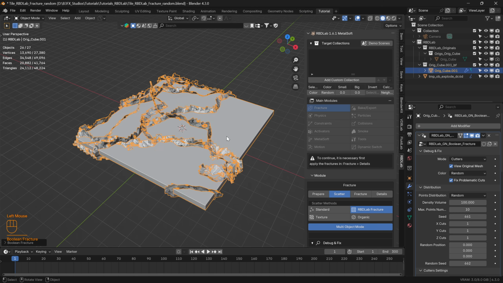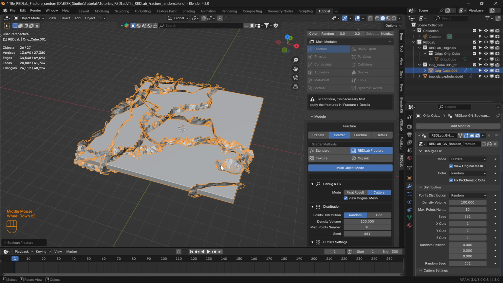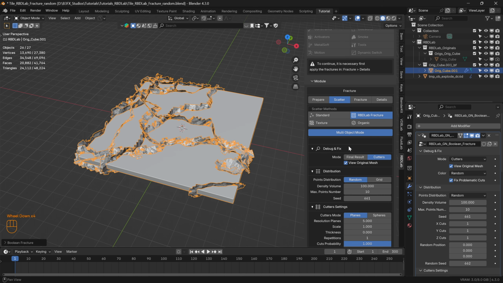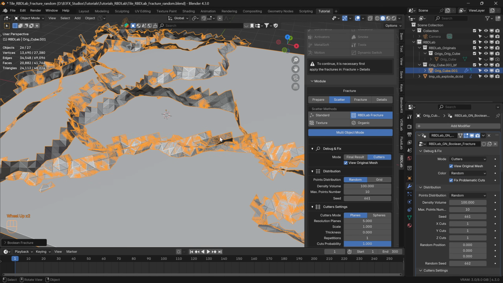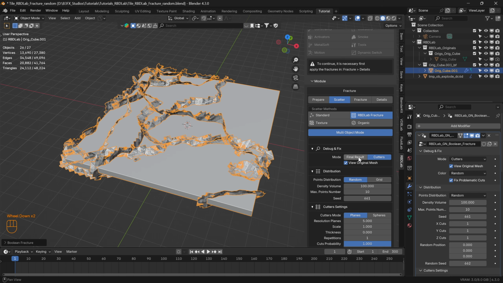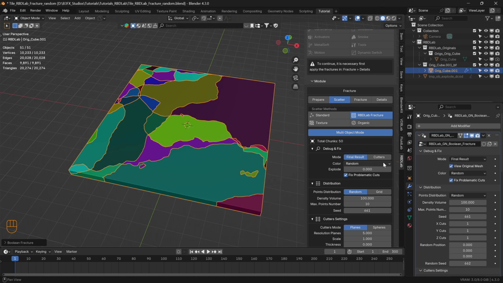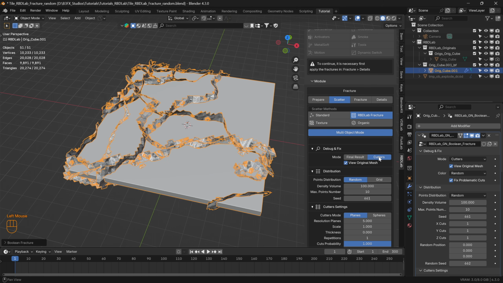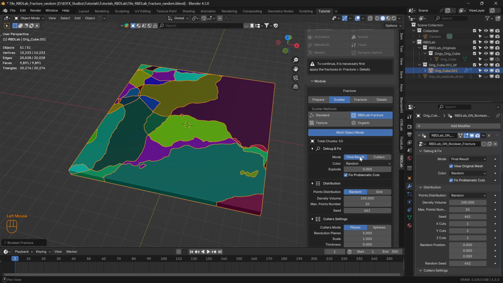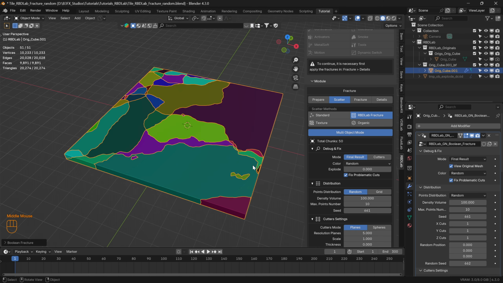And there we go. These are the cuts and the cutters. So the first is debug and fix. And now here we have the mode, which is in the cutters or the final result. Under cutters, we can actually see the cut planes here. So these are the cut planes. And under final result, we can actually see how the chunks are going to be formed. So initially, we can click on cutters to see how we would like the cutters to behave and adjust these parameters. And then while working, we can actually work with the final result to see the actual chunks.